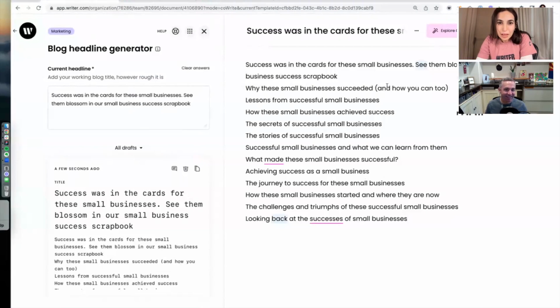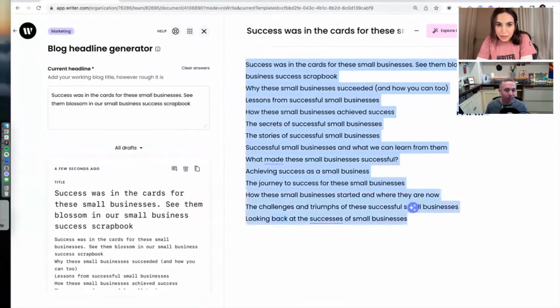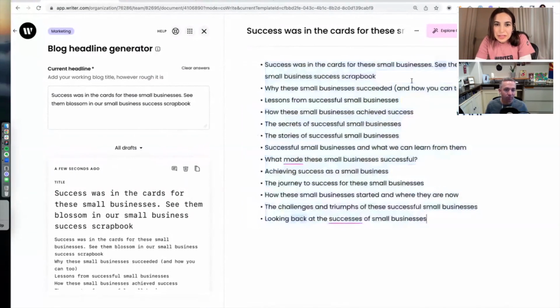I'm actually going to just put little bullets in front of all of these so we can see them. Success was in the cards for these small businesses. Ooh, see them blossom in our small business success playbook. This is just a little bit shorter: why these small businesses succeeded and how you can too. Lessons from successful small businesses. So a lot of different takes on that headline.